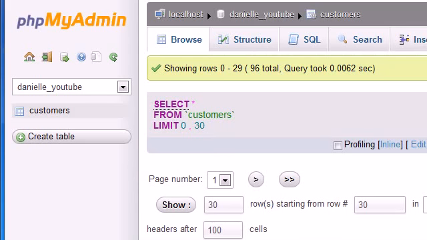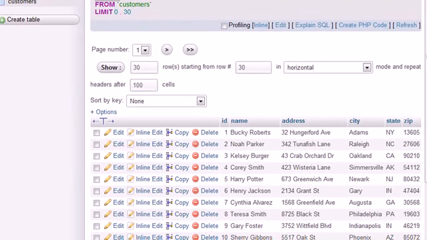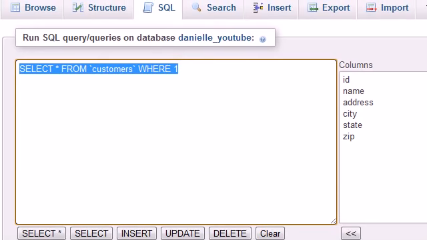Alright guys, welcome to your 11th MySQL tutorial, and in this lesson we're going to be taking a look at some advanced filtering using the AND keyword and the OR keyword. So let's go ahead and make a simple statement.